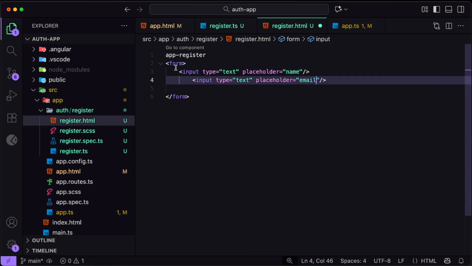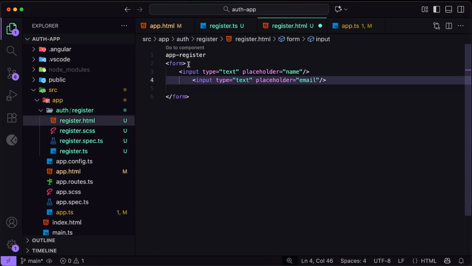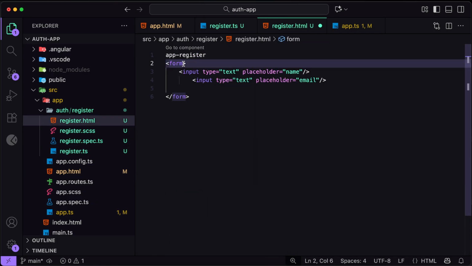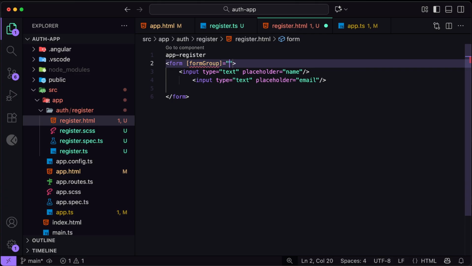Now we have to link this register form with the form we have created. So to do that I will come here and add this attribute, property binding, formGroup. And what is the form group? It is registerForm. So now they are linked.